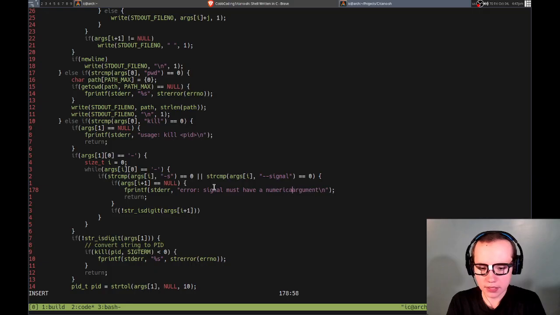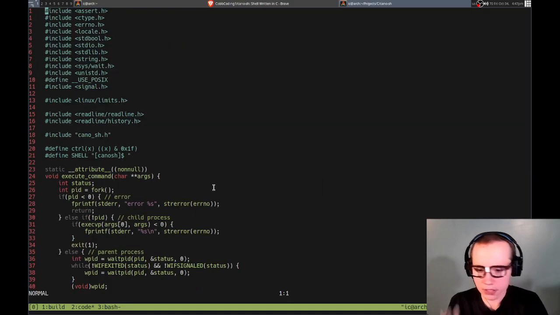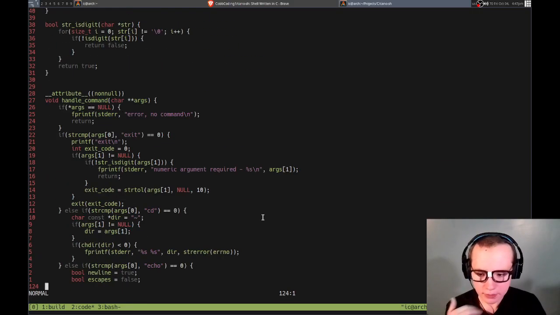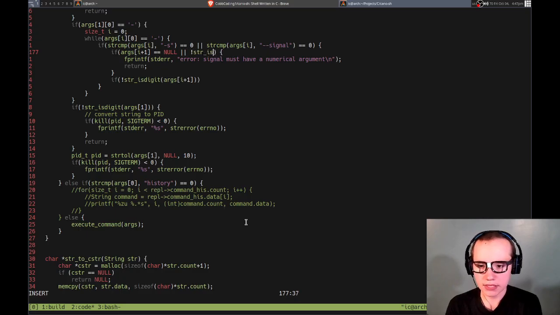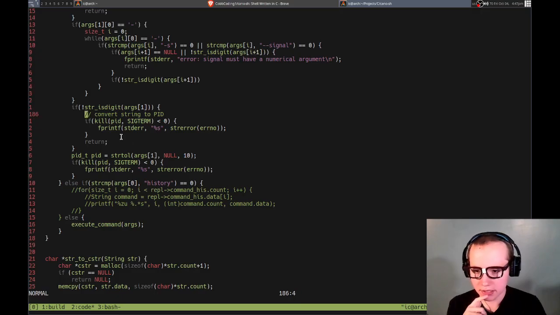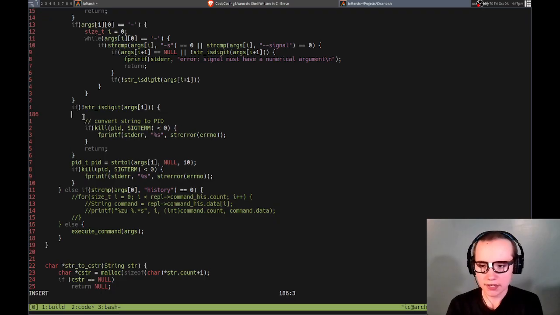Have a numerical argument. We can just check that there, because for now that's all we're accepting: a numerical argument. I didn't mean to press G, so that's why that happened. Or stir is digit args I plus 1. Right, so this doesn't work now, so I'll maybe print an error here.